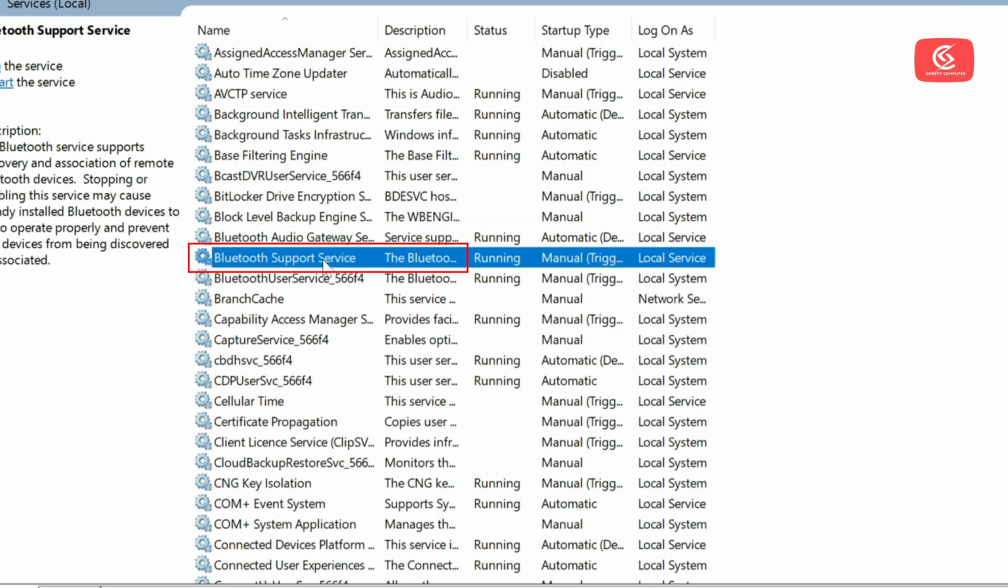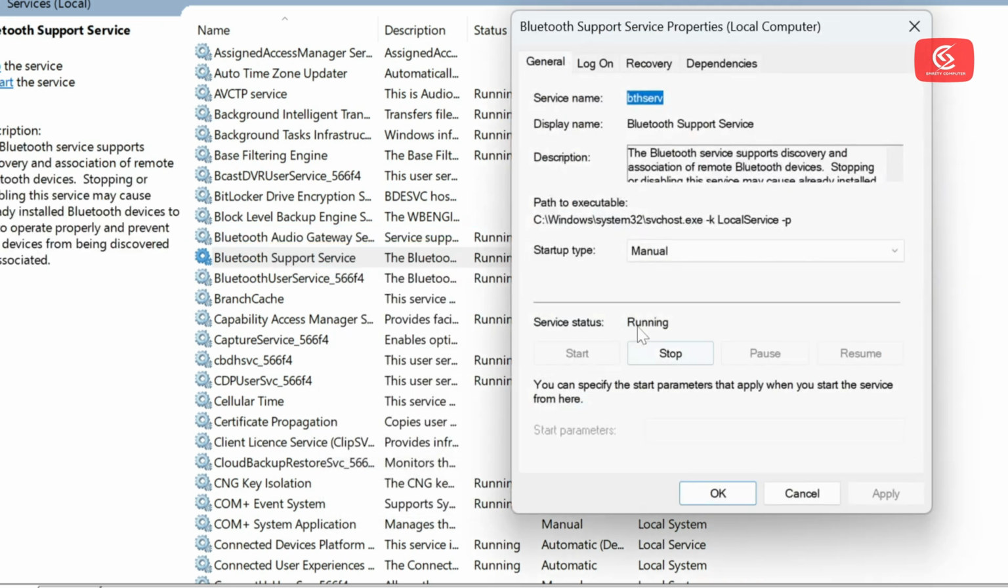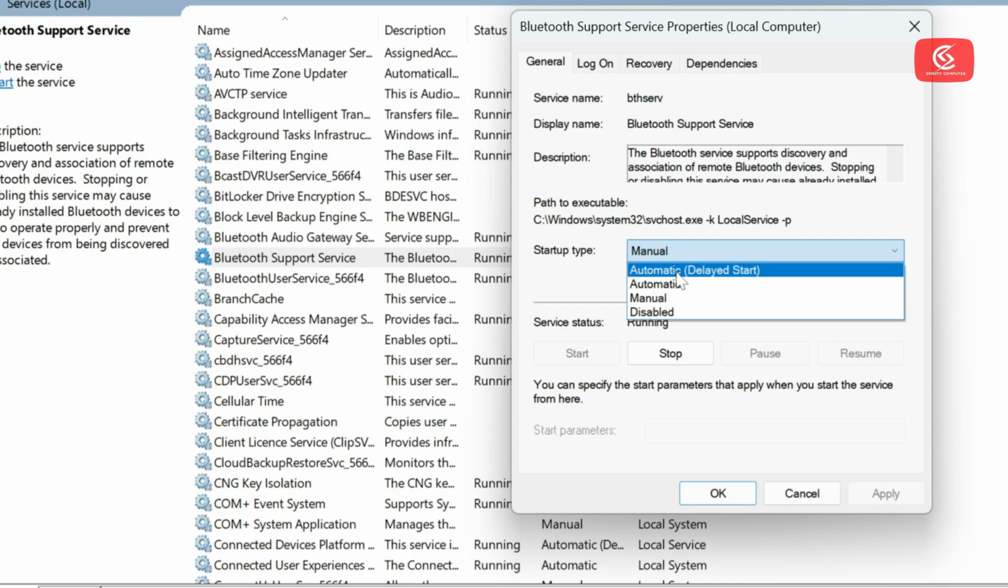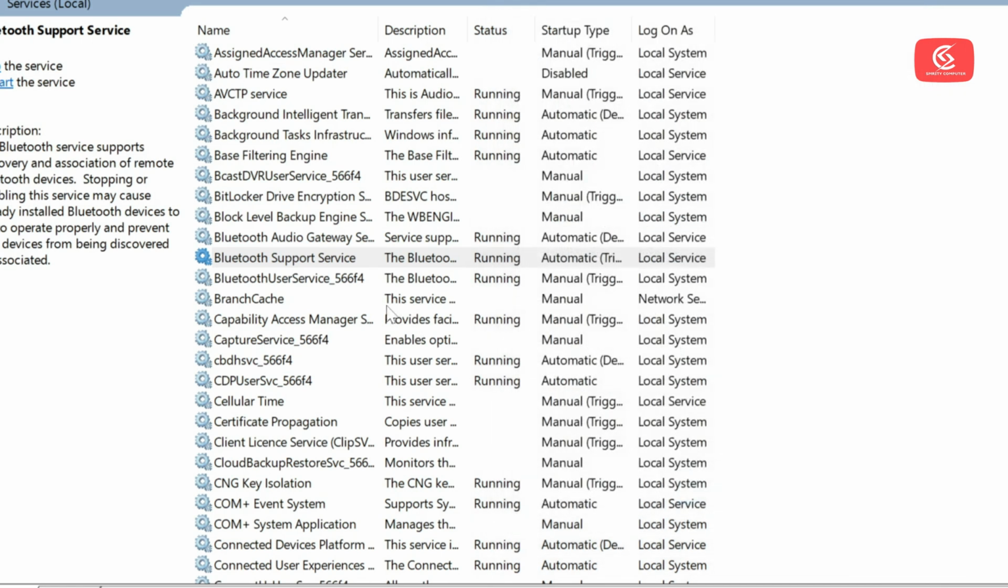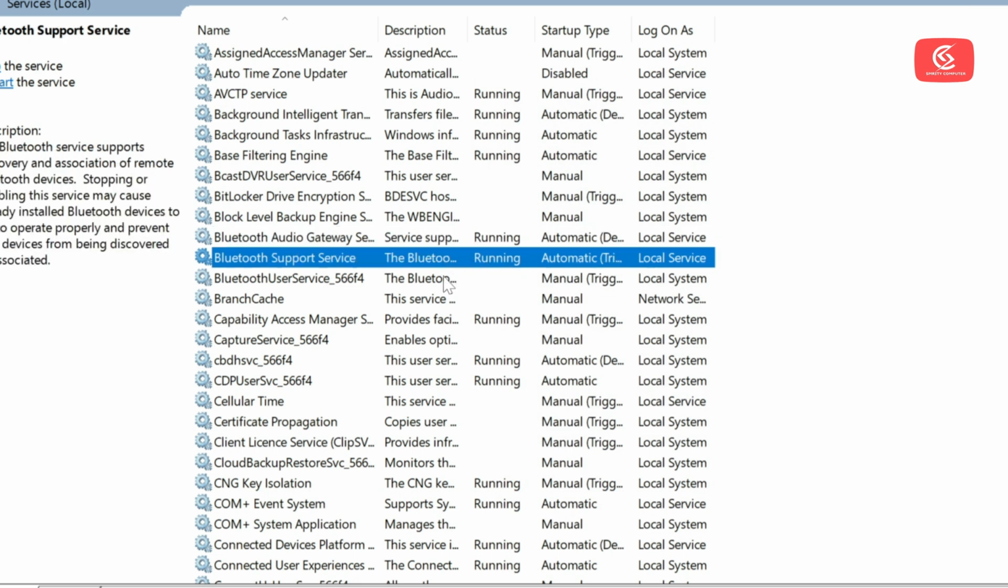Then right click on Bluetooth Support Service, go to Properties and change the startup type from manual to automatic. Then press OK. Done. Now close the Services option.